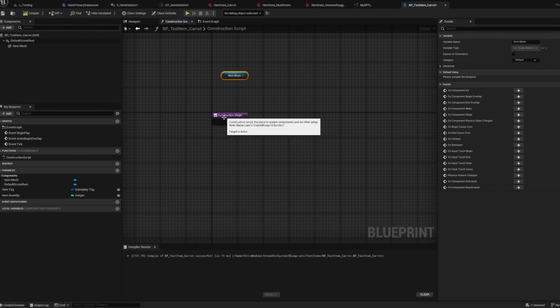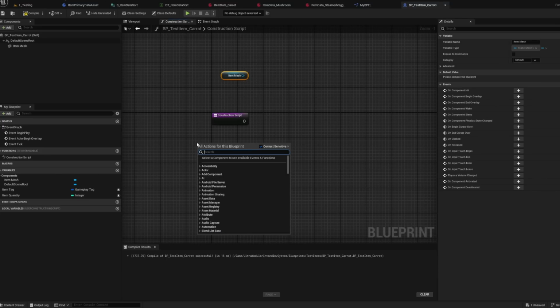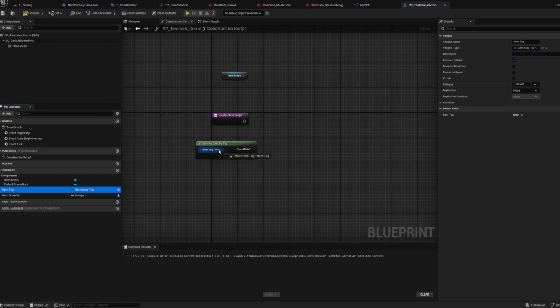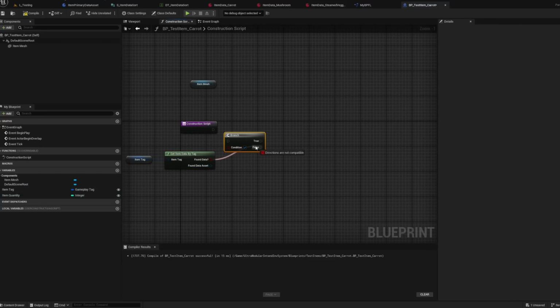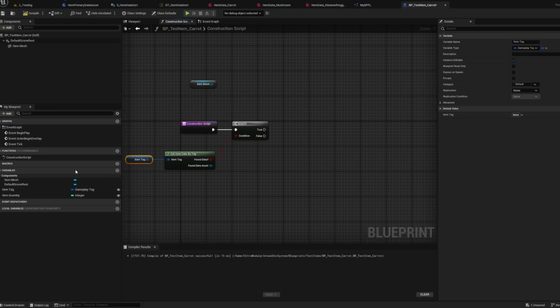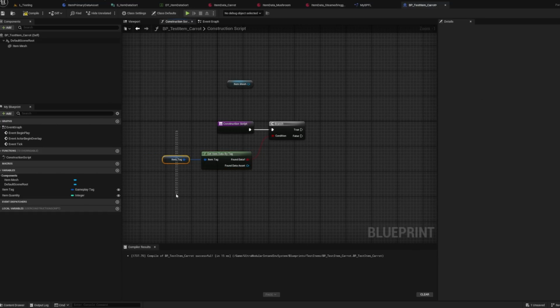And in the construction script, we can right click and type get game... What was it? Get item data. Yeah, here we go. Get item data by tag. And we'll punch that in and then connect this to a branch. And this is the data that represents this item that we're in. And we didn't have to create a variable, save a variable, check anything but this. And anywhere in the project, we will be able to do this as long as we have the item tag for what we're looking for.